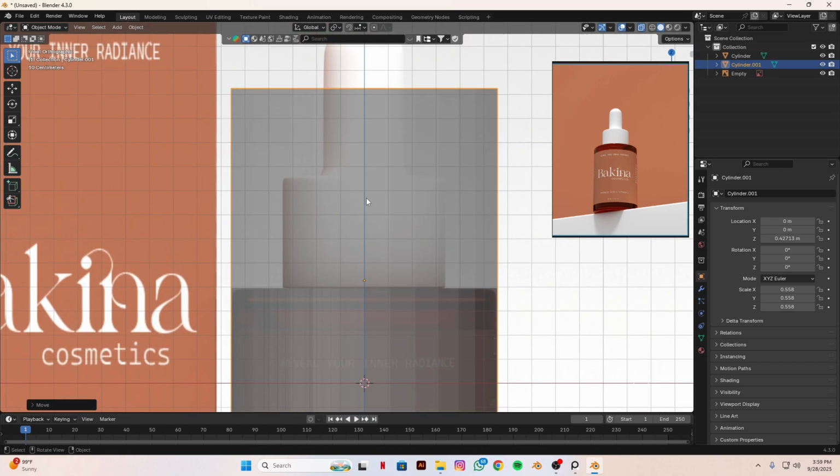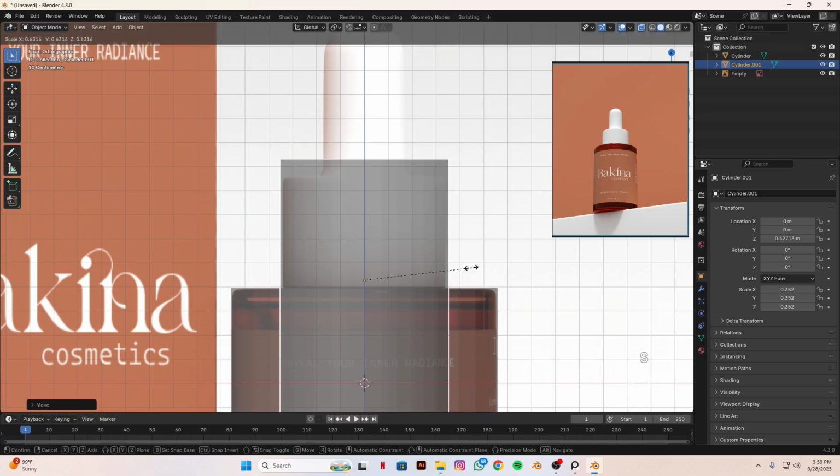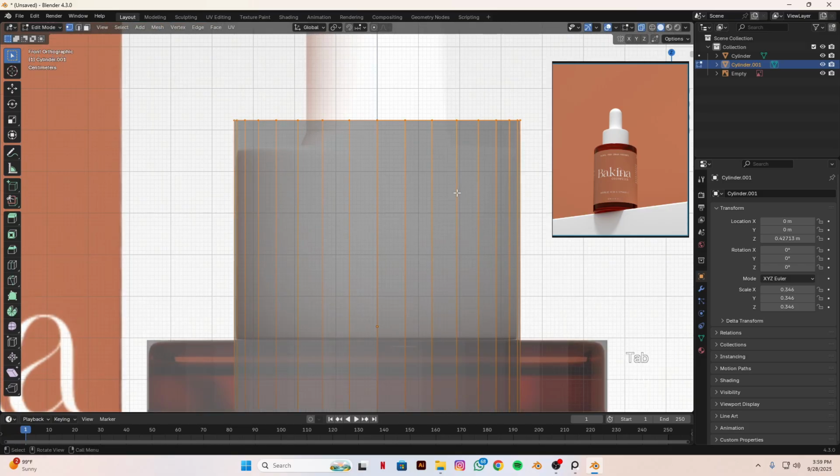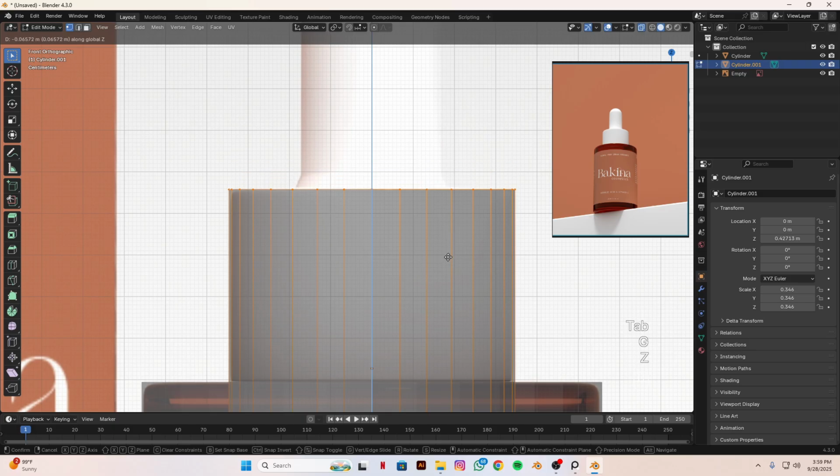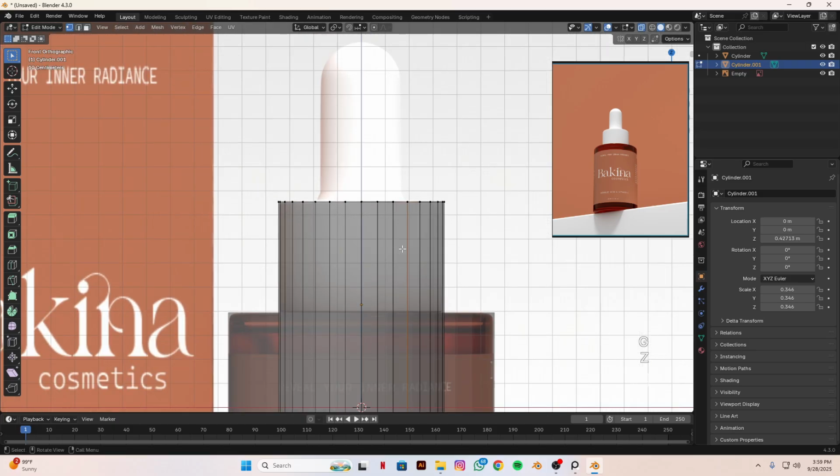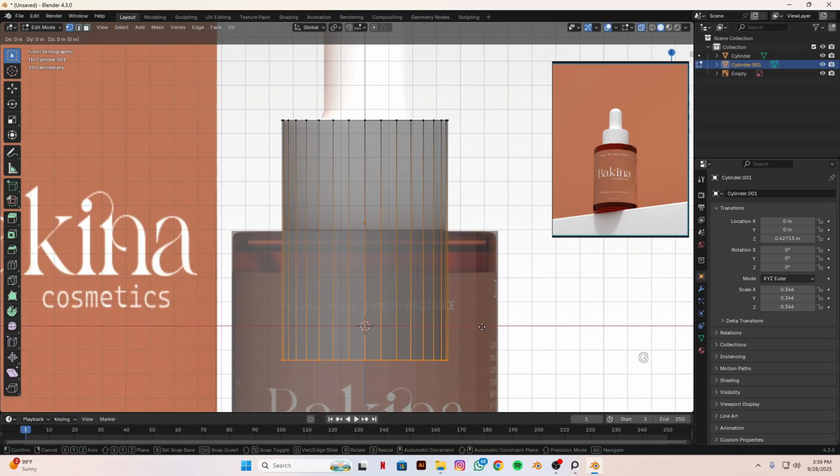Now we are going to make this dropper. Select this one, scale it down a bit, go to edit mode, select this upper part and GZ, align it according to your dropper and then select this lower part and place it here.